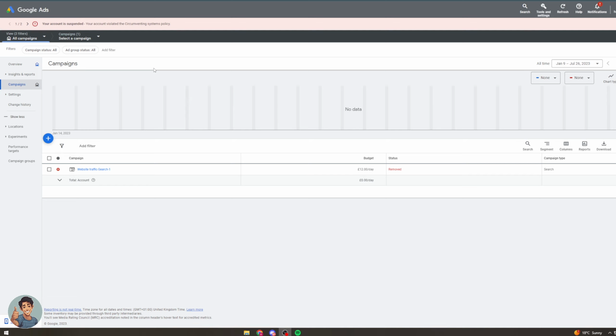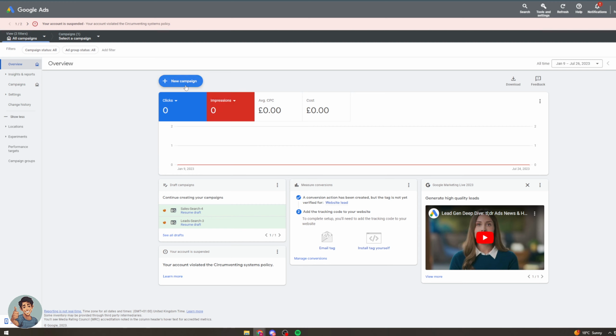So once you've got through all of that process, you'll be on a page that looks a bit like this. Now, in fact, it will look more like this because it will have the new campaign option. Now, what we can do to start off is create a new campaign. But before we create a campaign, I would recommend you set up your conversions. Now, I'm not going to do the conversion setup in this video, but if you do want to know how to set up your conversion tracking, then look on our channel because I will have another video about that.